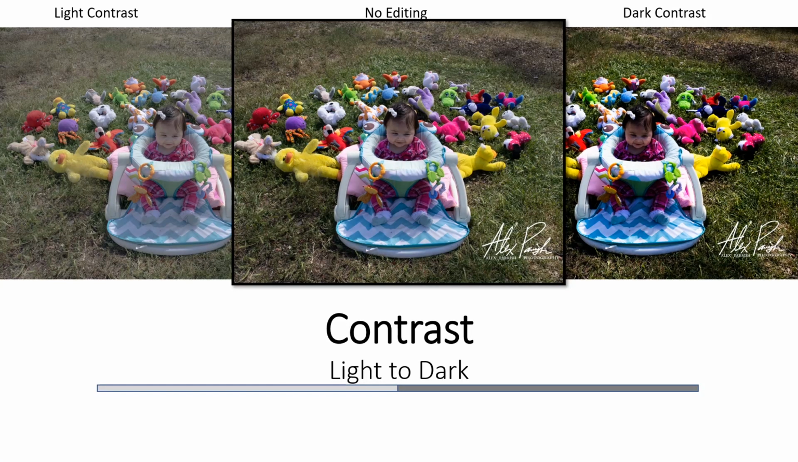So here on the left-hand side, we have light contrast. And on the right-hand side, we have some darker contrast.